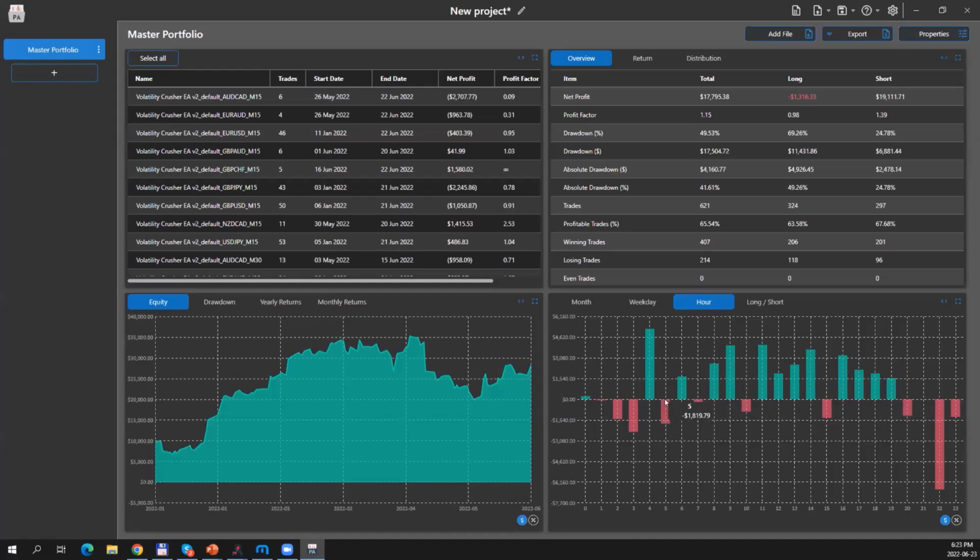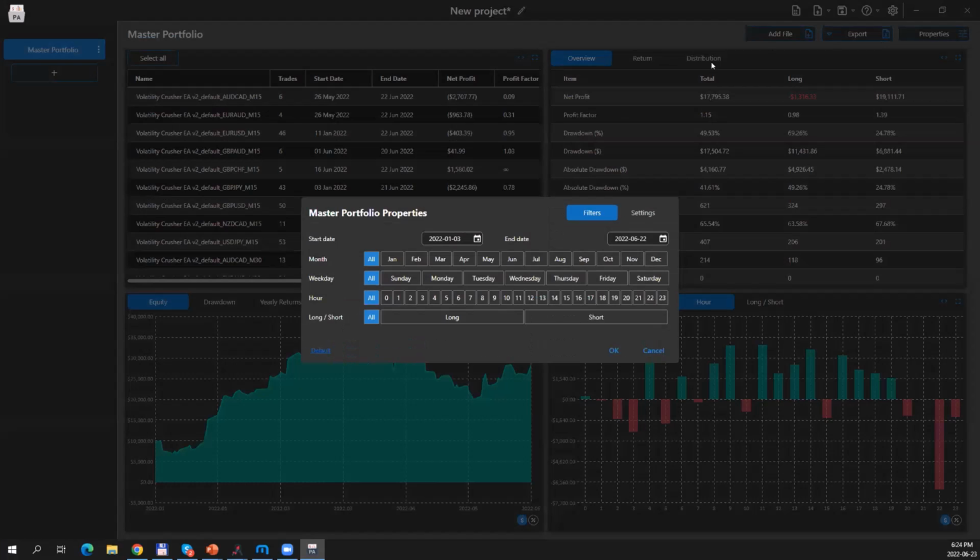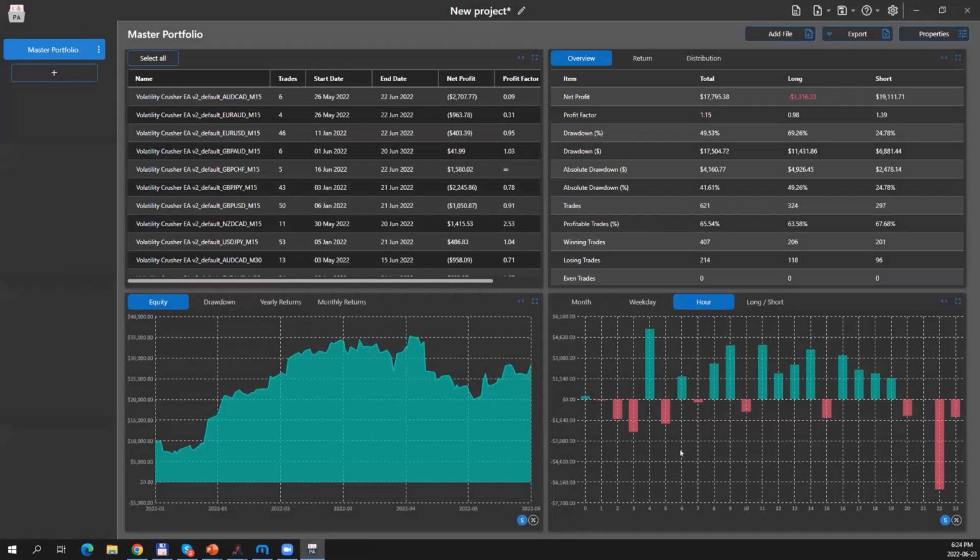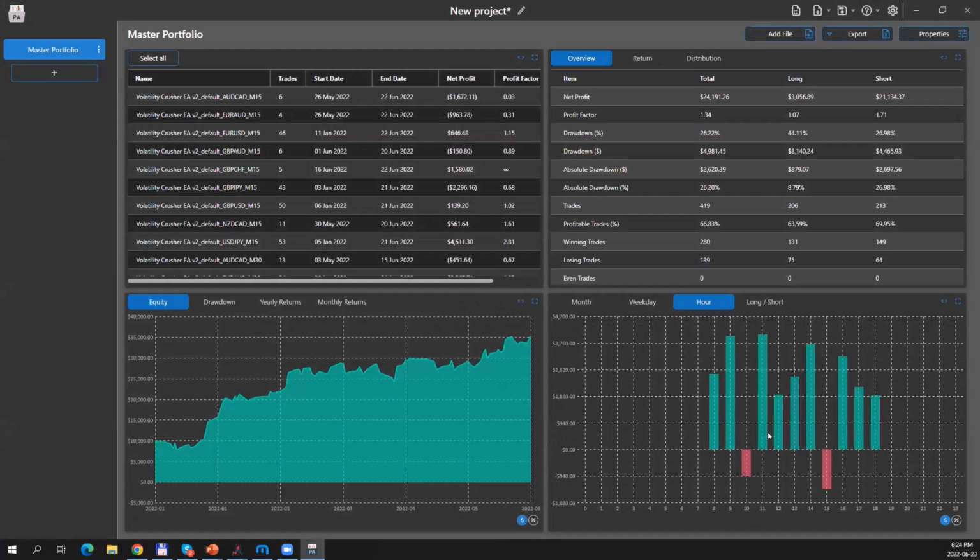And for you as a trader, this gives you invaluable insights because now you can optimize. You can, for example, simulate what would happen if I only run this strategy between, let's say, 8 a.m. and 18 o'clock. All you need to do is go to properties up here, go to filters, and say, okay, I want to trade the strategy only between 8 a.m. and 6 p.m. Done. I click OK, and it will simulate the effect now of running the strategy only during these trading hours.